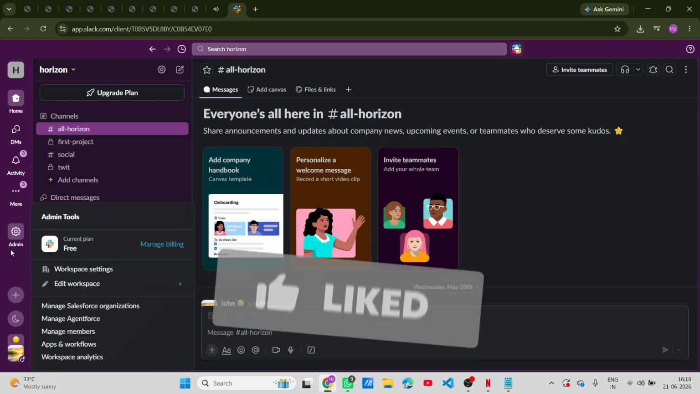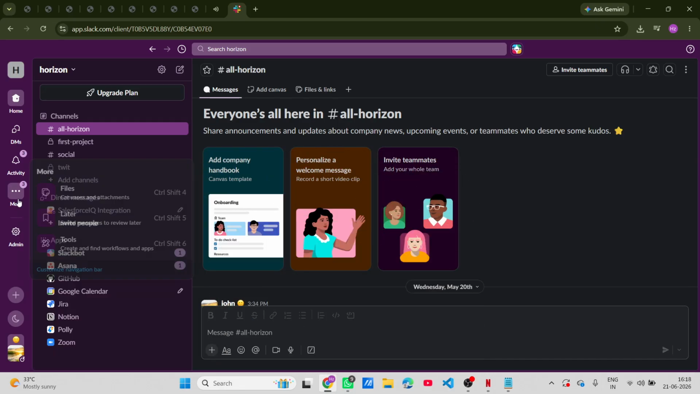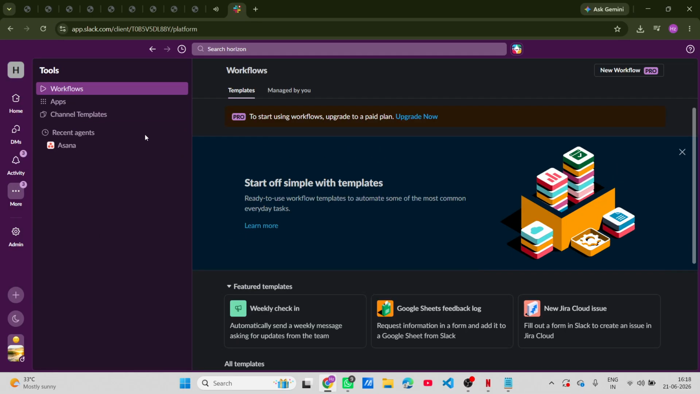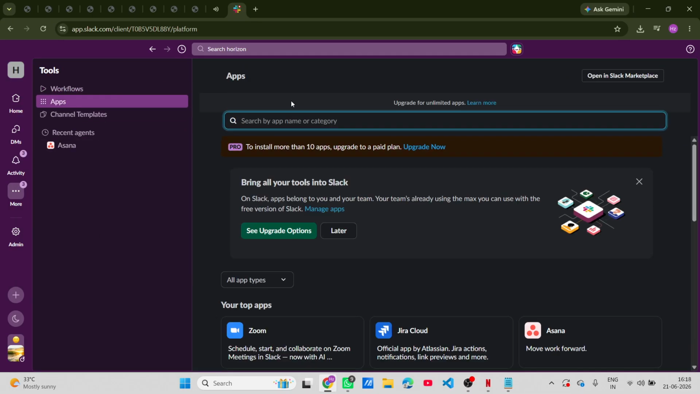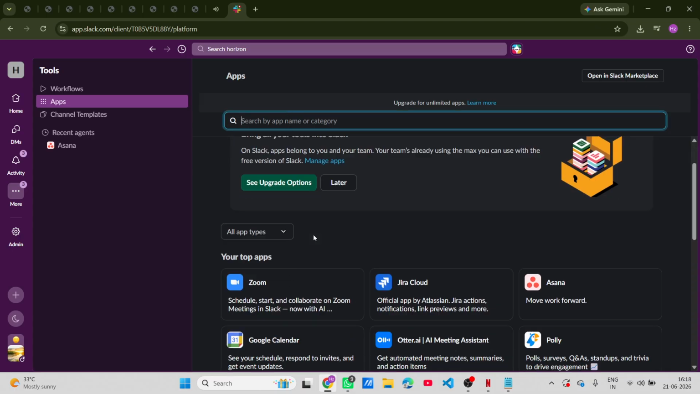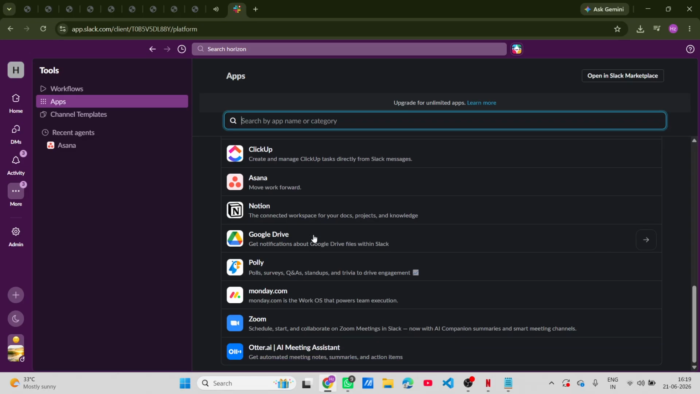Now let's dive right in. First, you'll want to open your Slack application. Then, take a look at the left-hand sidebar. You'll find a navigation menu that will help you navigate through different features in Slack. Go ahead and scroll all the way down to the bottom of that menu. You should see an option that says Add Apps.